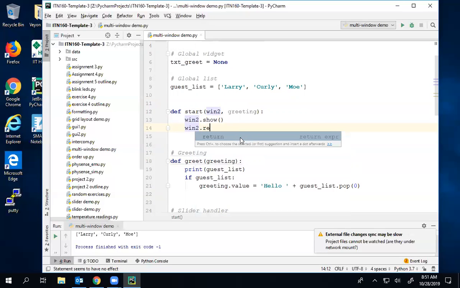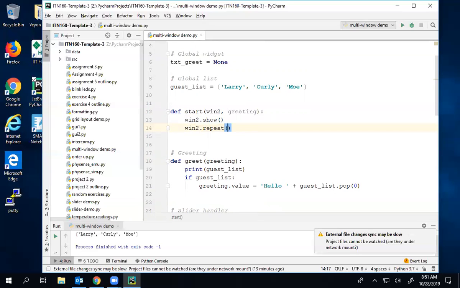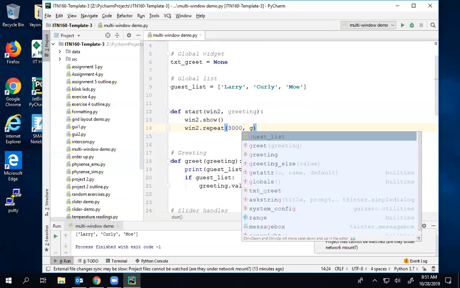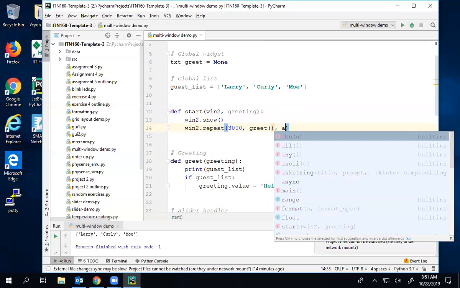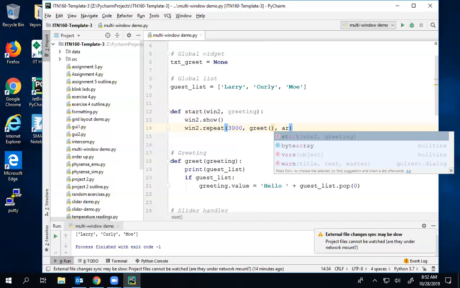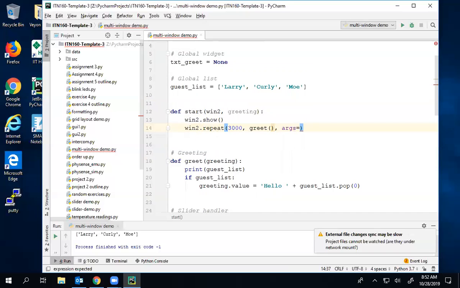And we're going to do that with a repeat, which as far as I can see can be applied to any old widget that's around. It doesn't matter what you attach it to, but it's got to be attached to a widget. So we're going to put the number of milliseconds, that's about 3,000, and we're going to put the name of the function that we want to call, which is greet, and we're going to pass to greet. We pass args this way, I believe so. I'll find out.